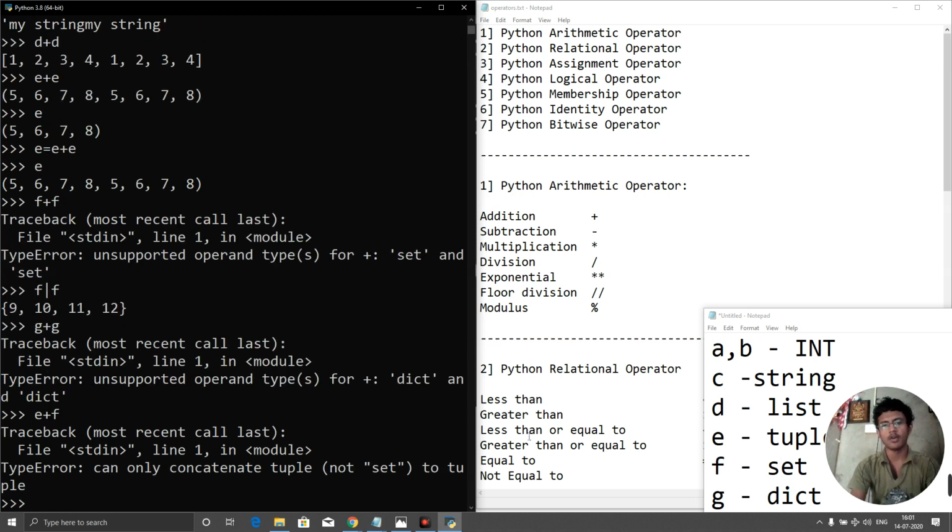It will give us the error, because here you can see "can only concatenate tuple, not set, to tuple." That means two tuples can be concatenated, but we cannot concatenate a tuple with other things. For example, if I use dicts, comma, dicts is also not supported. So, okay, I'm going to now add f plus c.